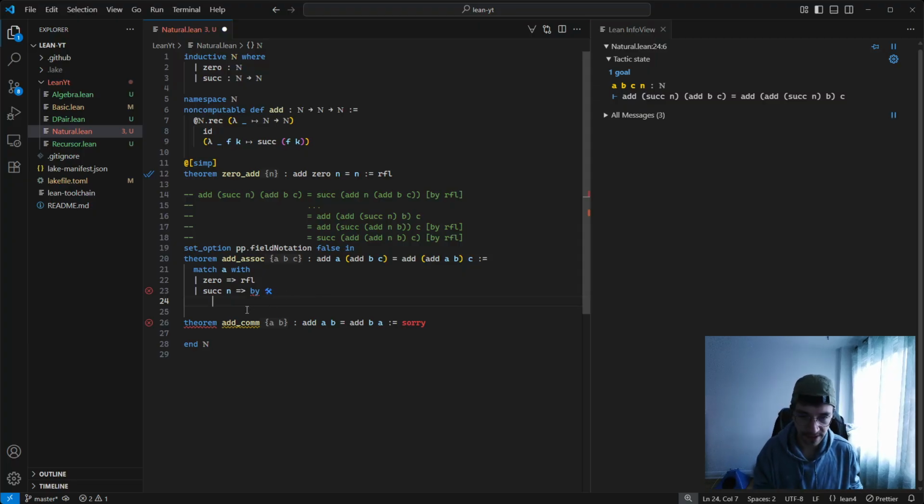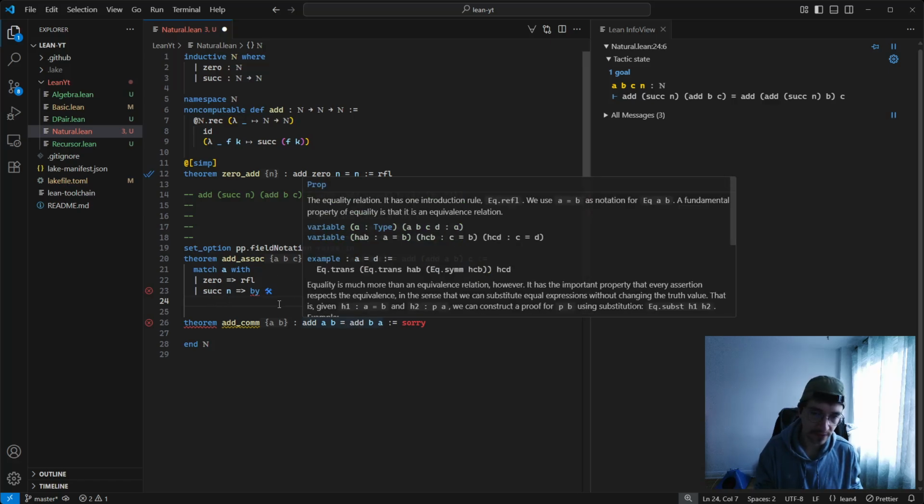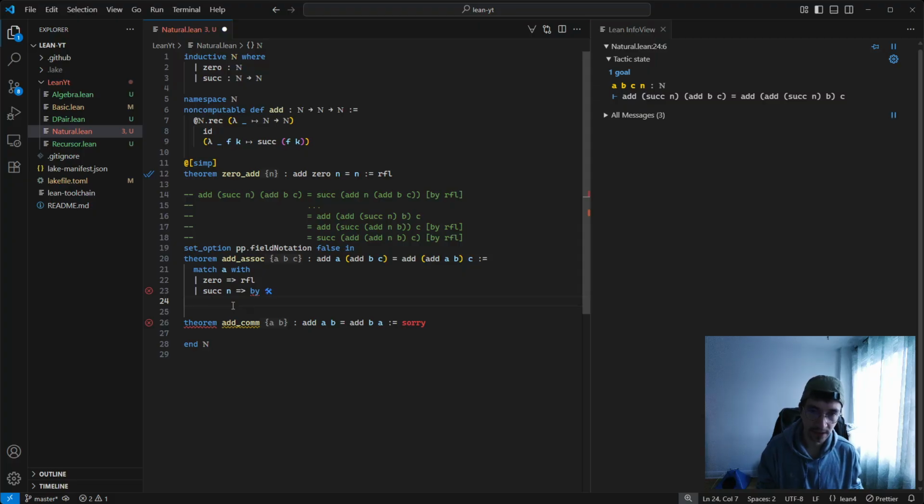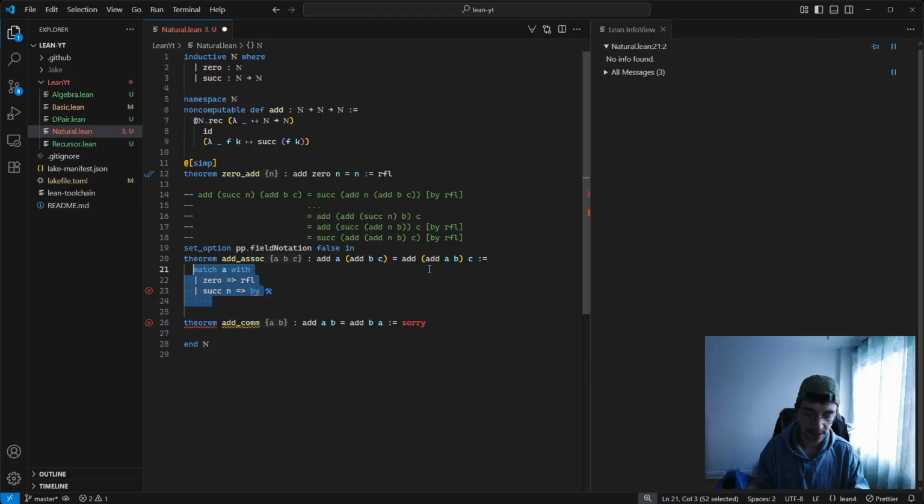I'm not sure, I feel like I'm confused. Because I thought that the match statement would just get compiled into the recursor, and when you prove stuff using the recursor, you do have access to the induction hypothesis. And here I don't see the induction hypothesis in the local context. So maybe if I just replace this with induction call.